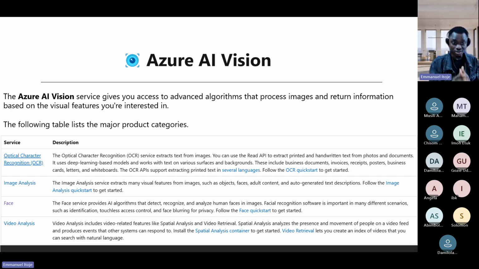The Face service provides the AI algorithm that detects, recognizes, and analyzes human faces in images. Again, as I mentioned, it is not available to everyone; you have to request access. Then there is video analysis, from the last one we saw with Azure Video Indexer. Video analysis includes video related features like spatial analysis and video retrieval, and it is also part of the Azure AI Vision.